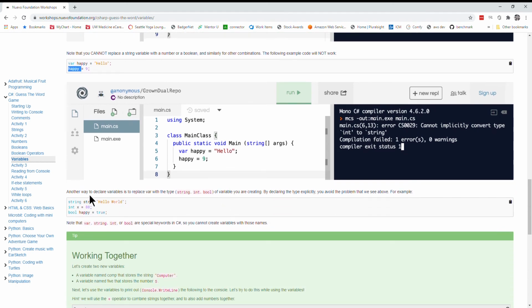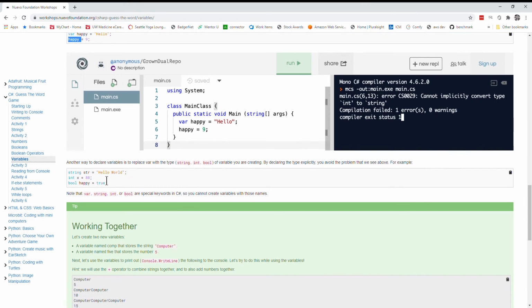Another way to declare variables is to replace the var with the type, string, int, bool, etc., of the variable you are creating. By declaring the type explicitly, you can avoid the problem we see above. For example, hello world is a string, 88 is an int, and true is a bool. You have to remember here that these are special keywords in C#, so you cannot create variables with those names.